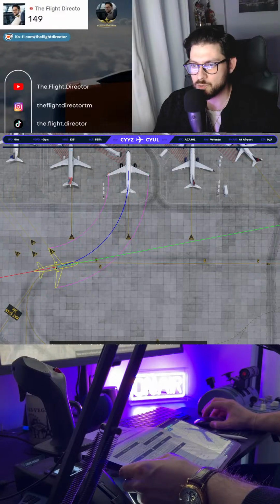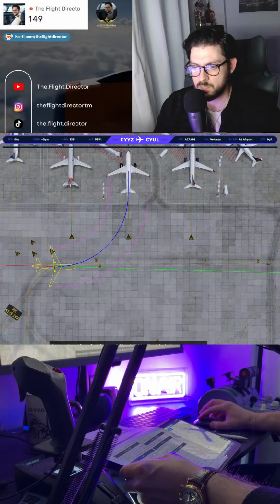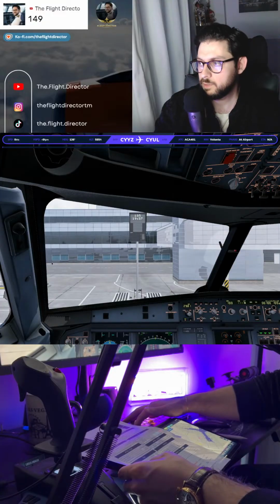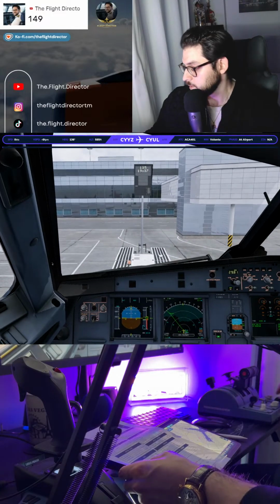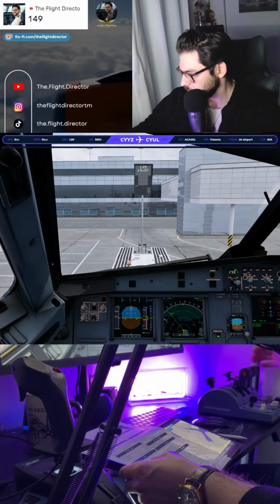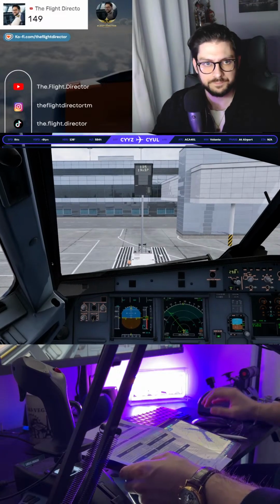Okay, so we want to face this way. We'll face that way. Let's do that. No, connected and bypass inserted. Release parking brake. Is everything else here good? I think it's good. Yeah. And you may start engines.